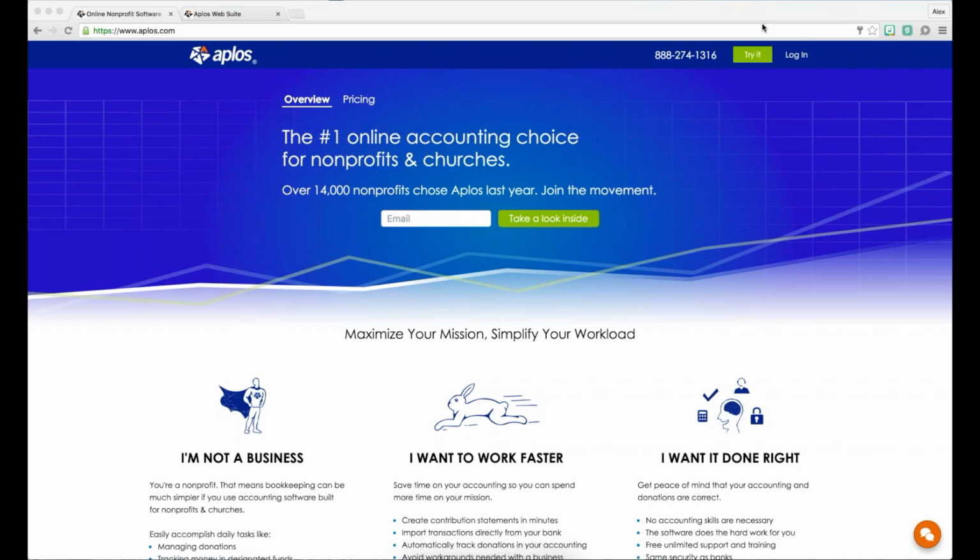All right, so for today, what we are going through is a tour of Aplos Advanced Accounting. For those of you who have been around for a little while, you know that we have, for years now, had online accounting and donations management software geared towards nonprofits and churches. And typically, that software has suited a small to medium-sized organization.